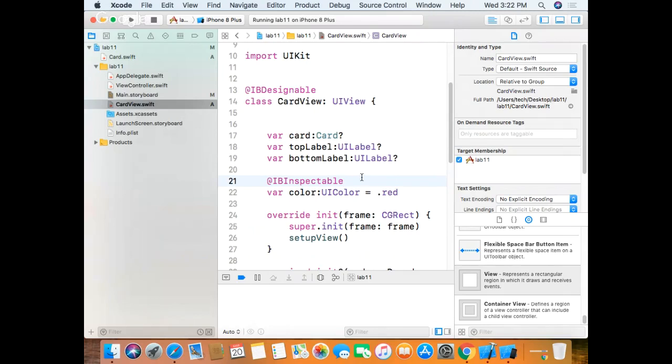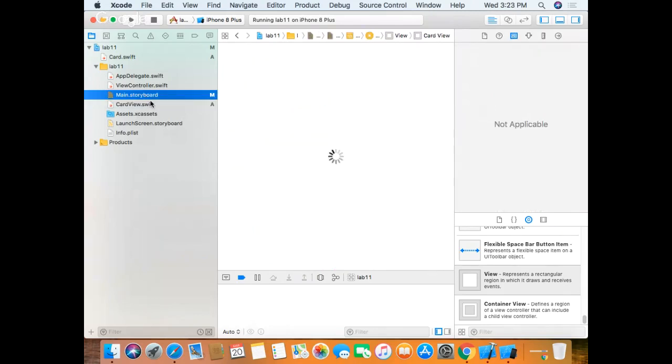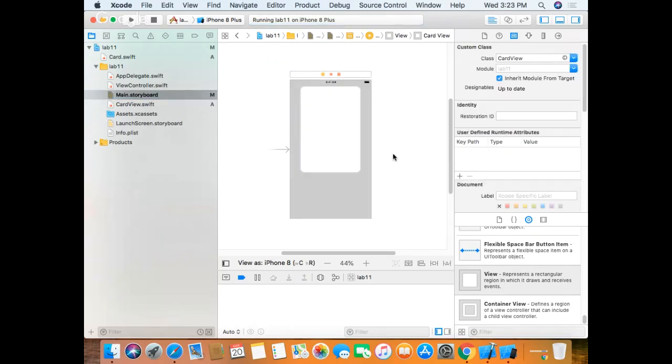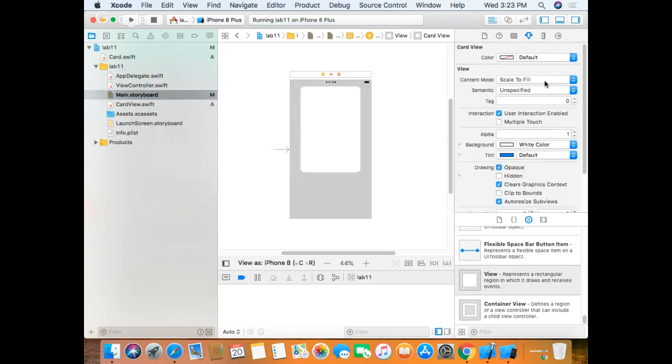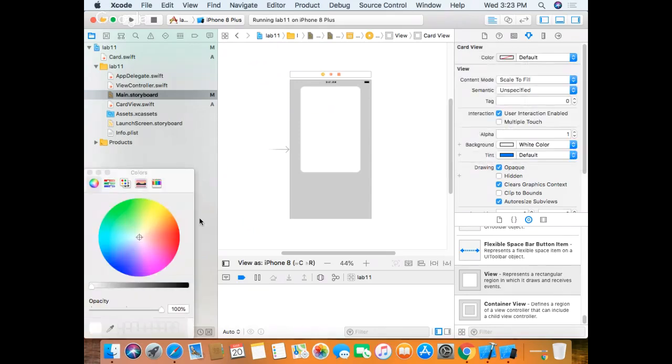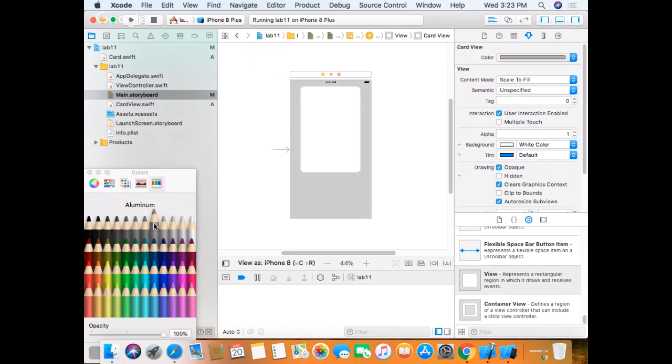Inspectable. What you will see in the storyboard is that you can modify the color here. See the card view and the color. And you can modify the color.